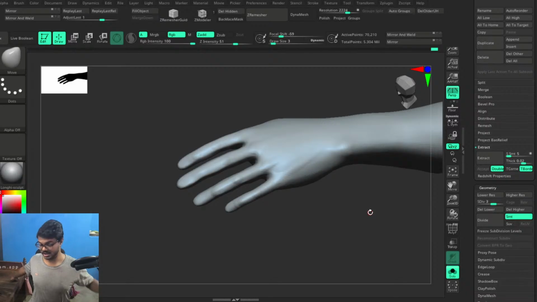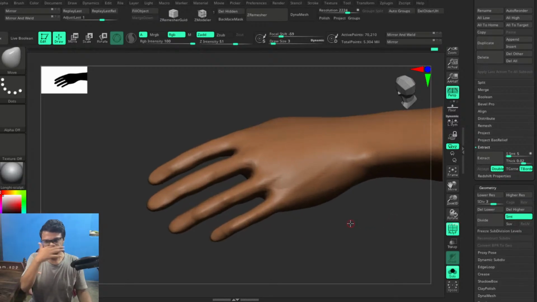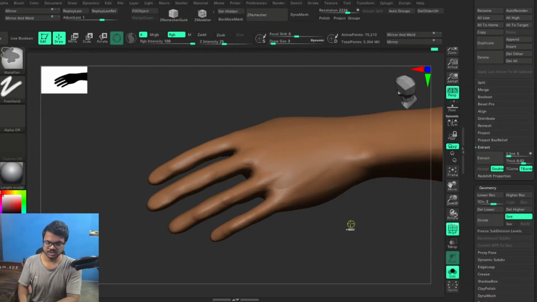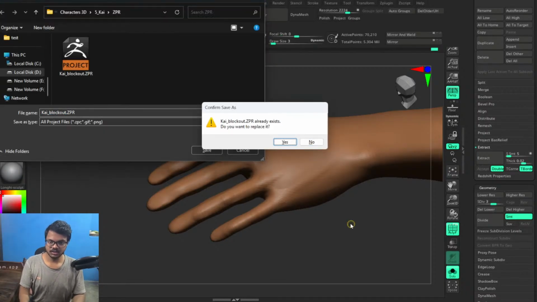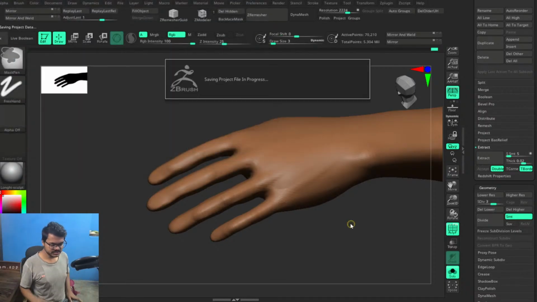Ooh, I got blinded. Like this white color. You know what? Let me just come back in a couple of minutes and then we'll work.